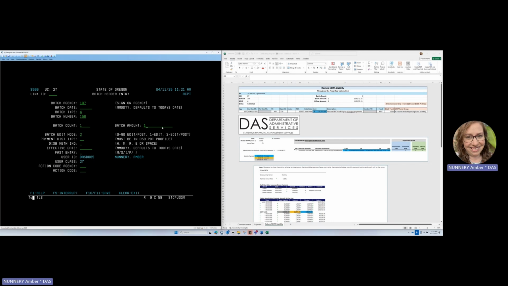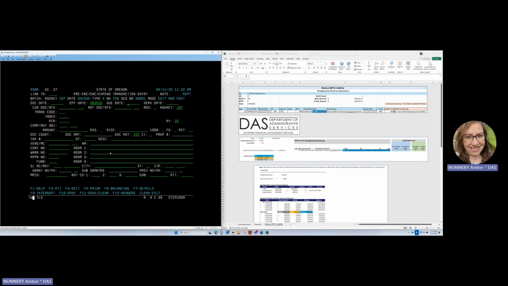My batch amount is $118,072.15. Batch edit mode is set to 2. I'm going to leave it there. And then you can enter an effective date down here, or you can also leave this field blank and allow it to default. At this point, I will press F10 to save my header and to enter the batch entry screen. My JV entry will reduce the SBITA liability by the principal payment that we made at year end.